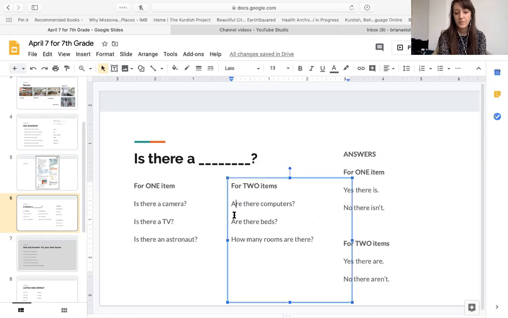Here we use are because there's more than one computer. We know there's more than one because of the S. Are there computers? I cannot say, are there computer? No, I must say, are there computers? How do we know that this one is plural, more than one? Because of the S. Are there beds? And then here's another question, how many rooms are there?